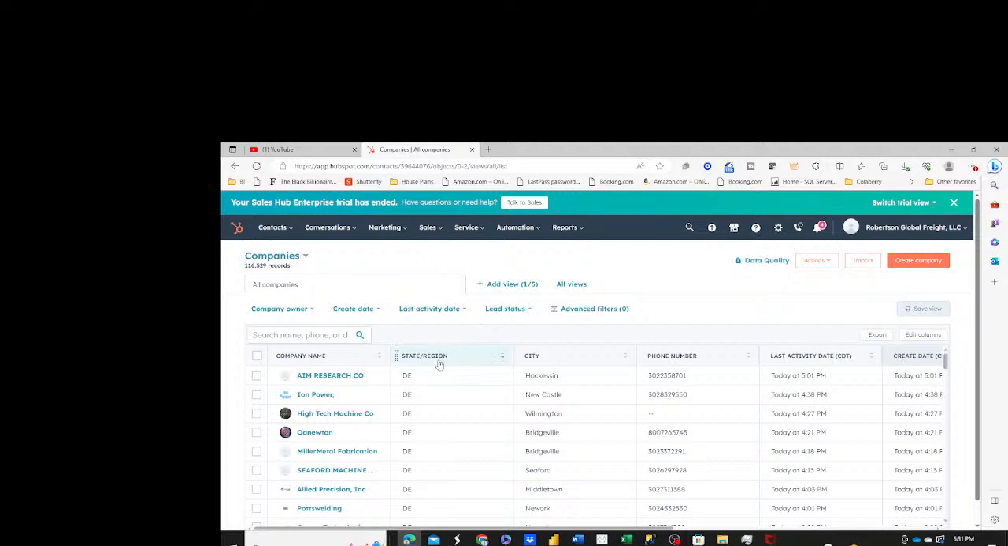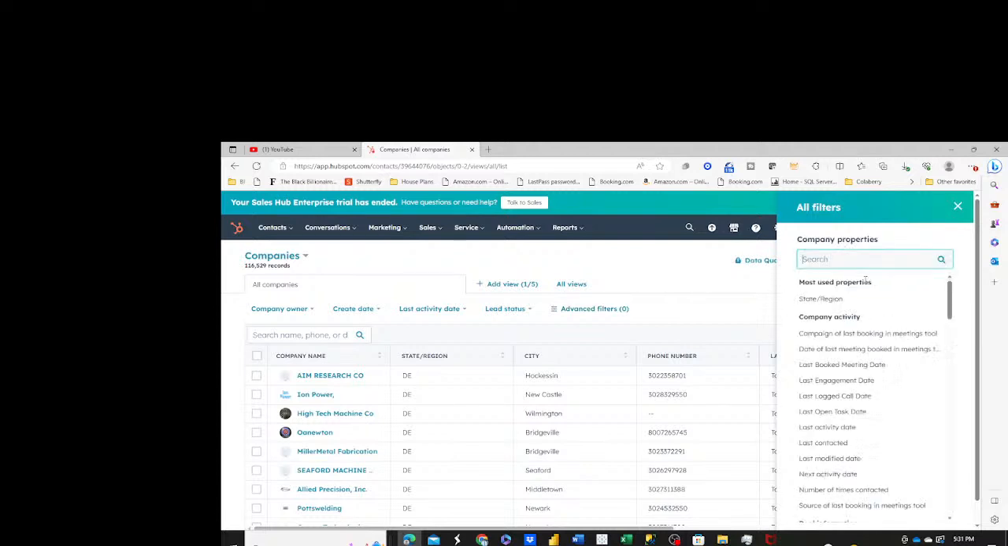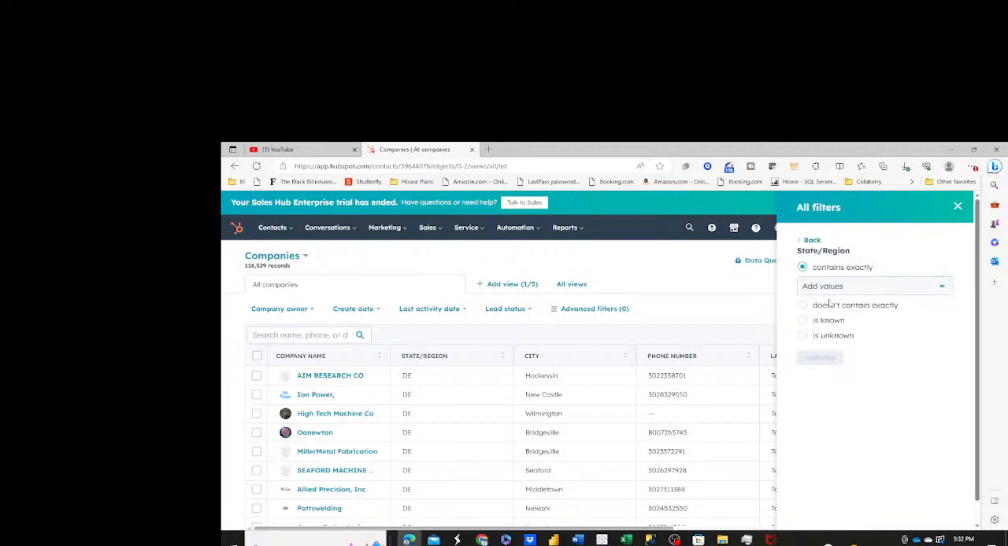So in order to get this state region to show Texas, I am going to have to filter state region. So I'm going to come across the top. I see companies, create date, last activity date, lead status, and advanced filters. That's what I want. I want advanced filters. So I'm going to click advanced filters. When I click advanced filters, the little pop-up box pulls up on the side, and we're going to hit add filter. Right now, when we hit add filter, we're going to select state region.